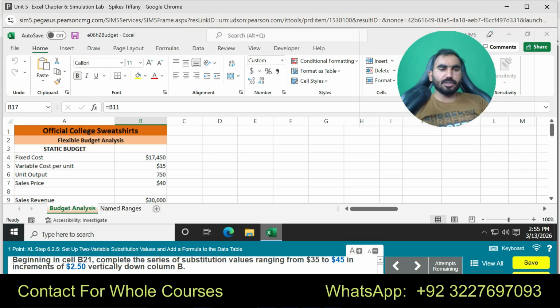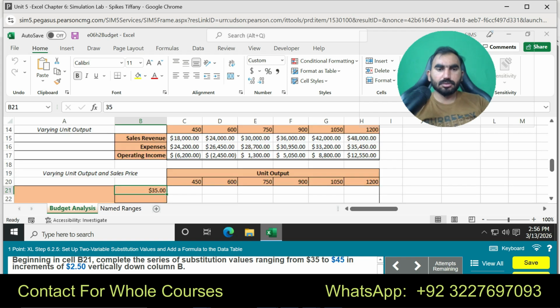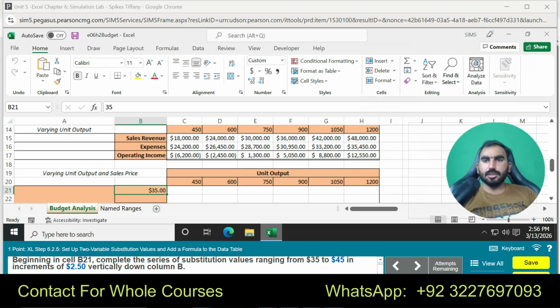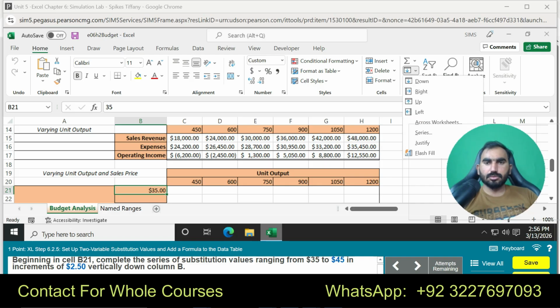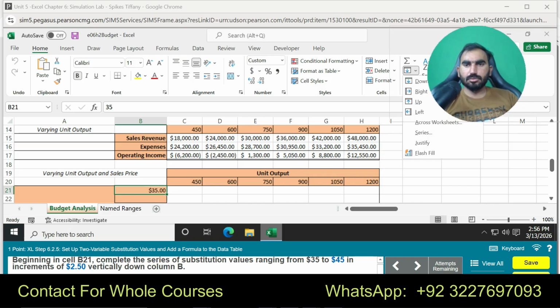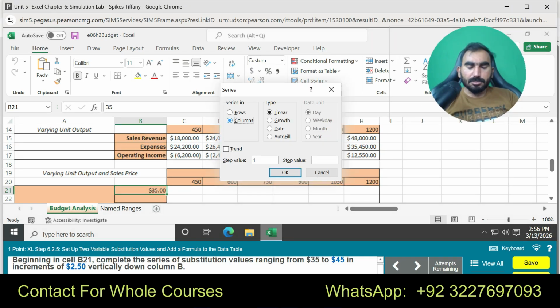Beginning in cell B21, complete the series of substitution values. Now I am going to set the column input cell. See the assumption value ranging with an increment of top value dollar.